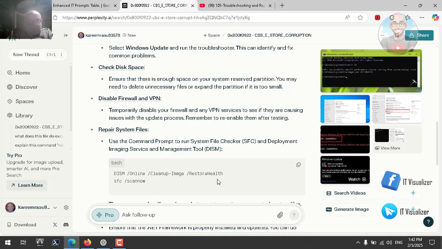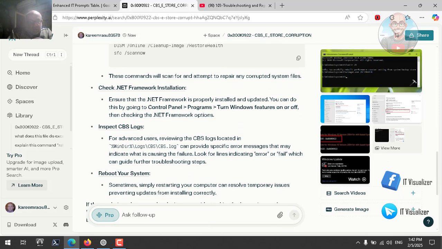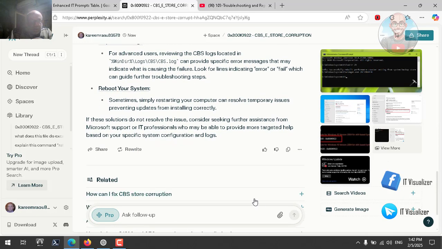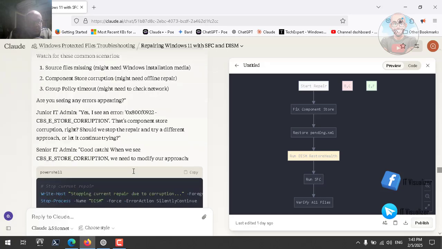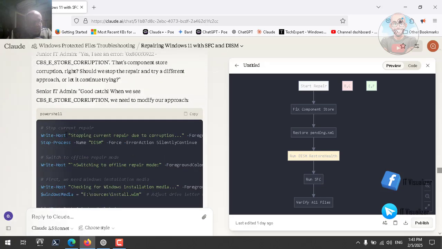Restore health and scan now. Okay, so this seems good. And this is what we need. Okay, so anyway, let's continue with the scenario here. Good catch. We see this. We need to modify our approach. Stop current repair. Why?